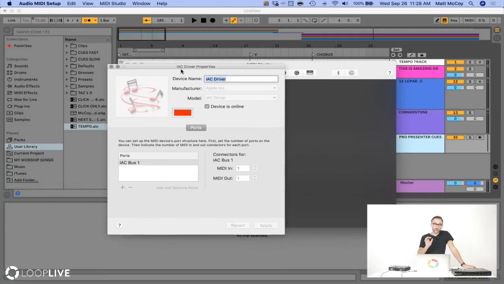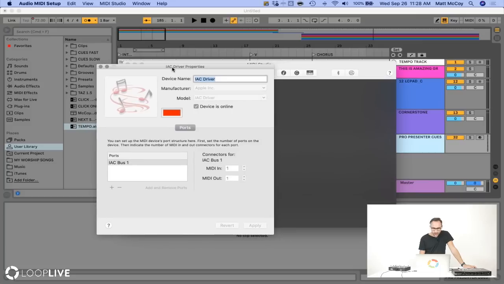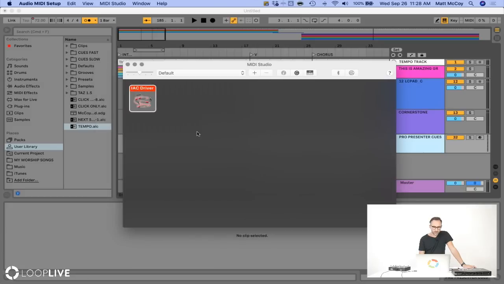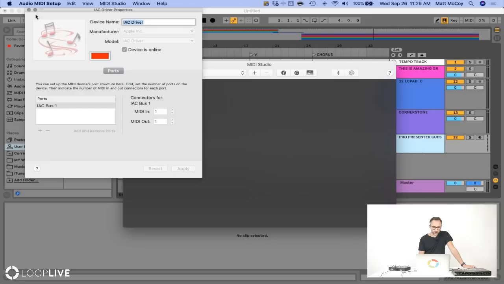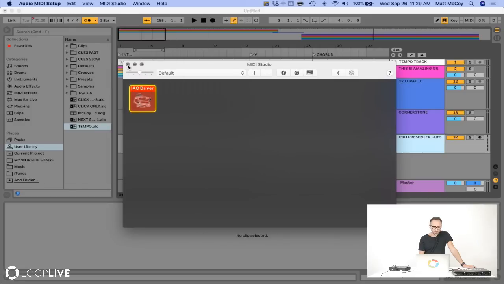All right, guys, we're getting really geeky and nerdy here, so hope you're following along. We're going to open up the IAC driver, and you're going to make sure that the device is online. So make sure you turn it on. IAC bus 1, turn this on. Mine's already on because I've been doing this for a while. And now that that is on, all right, I'm going to go ahead and close this out.